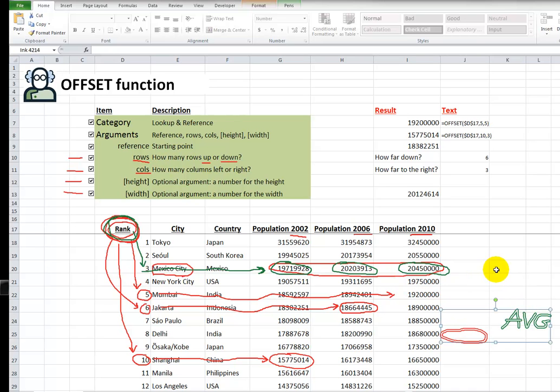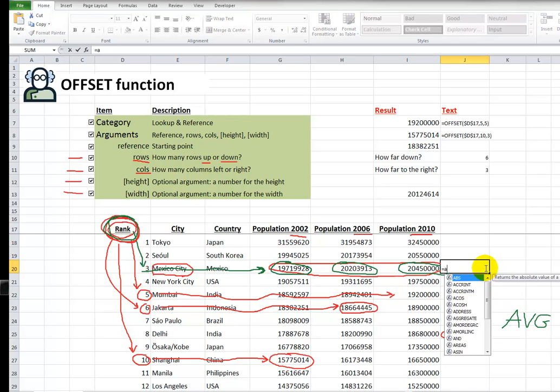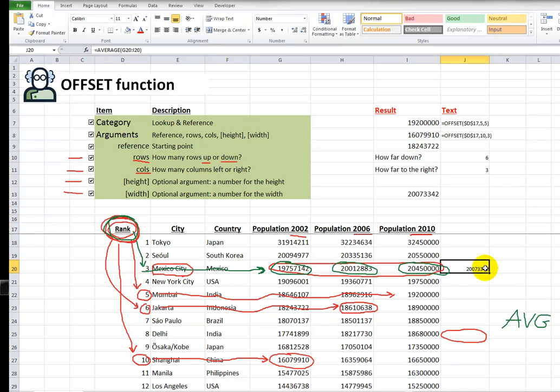So just to test that out, let's go over here and type equals average, open bracket, make our selection of those three. So is the offset telling us the correct thing? Well, look at that. This one is the same. We're manually getting the average of these three cells, and here we're dynamically getting the average of those three.